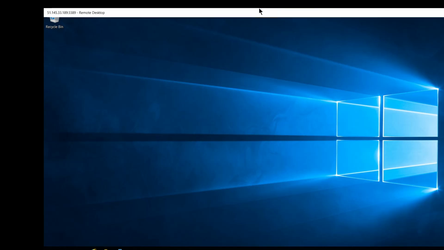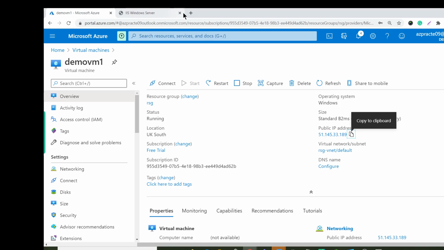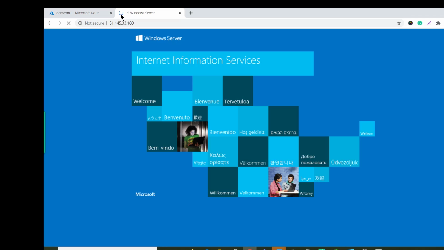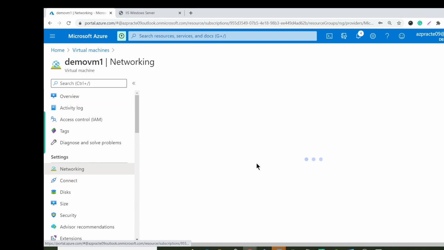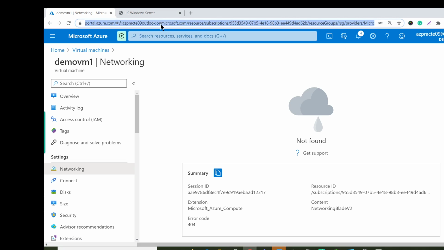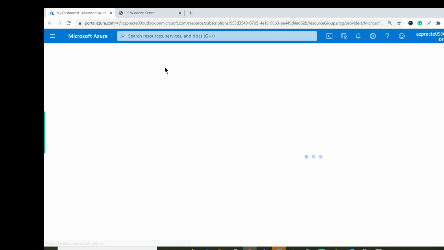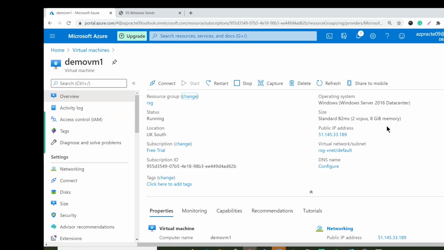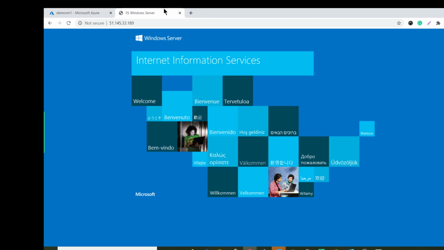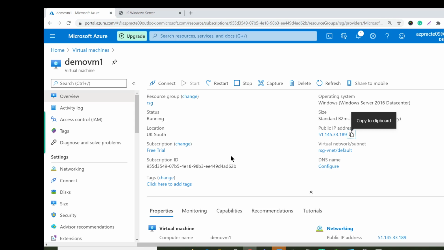What can we do? All we can do is go to our virtual machine, copy this, and you can see that we are able to get access to our virtual machine. You can also see if you go to networking, we'll have ports. There's some problem with the network. Refresh that. I'm not sure what's wrong with that, but the easy way is that if you copy and paste that, we can see that we can get access to Internet Information Services, and port 80 was configured when we created the virtual machine.